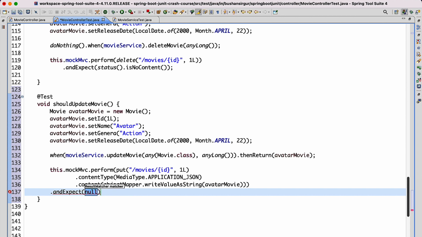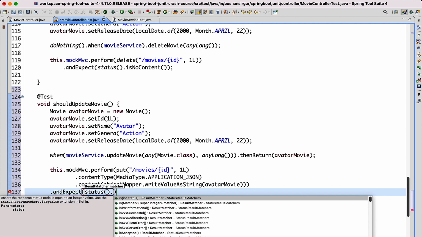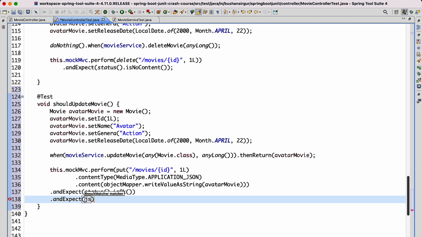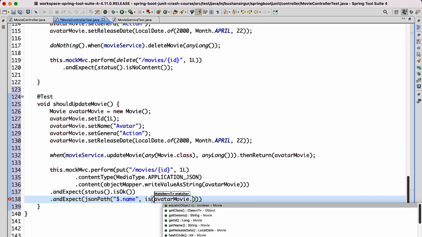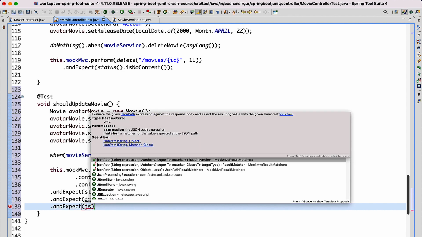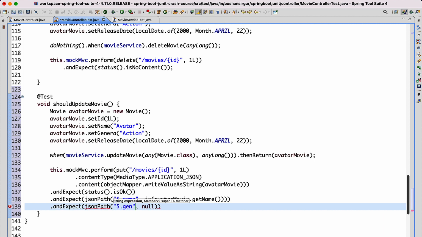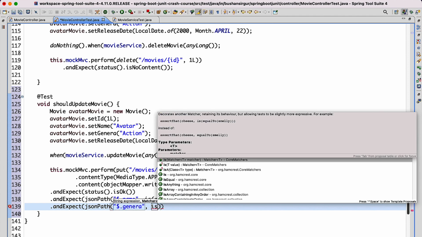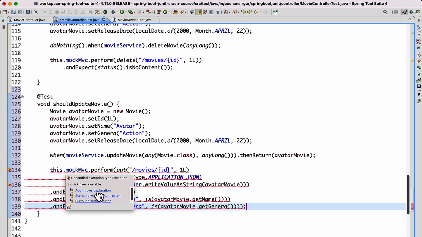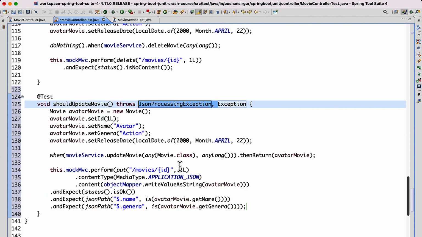And we will expect the status to be status().isOk, and we're going to expect the result. So for that we're going to use the jsonPath $.name. Let's make use of this is method, is avatarMovie.getName, and expect. We can also expect the genre as well. So jsonPath $.genre. We'll make use of this is method, is avatarMovie.getGenre, and we can add the throws declaration. We don't need this JsonProcessingException.